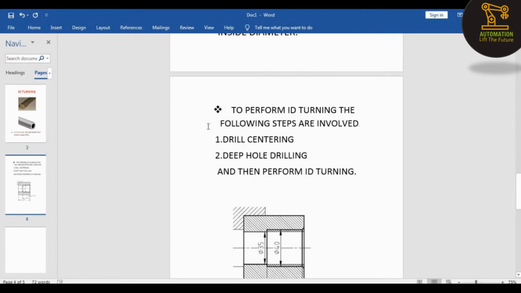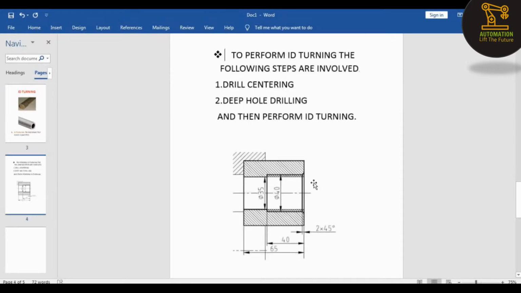To perform ID turning, the following steps are involved. First of all, drill centering, then deep hole drilling, and then we have to perform the ID turning. You can see the profile clearly.